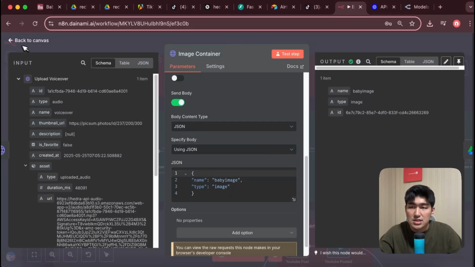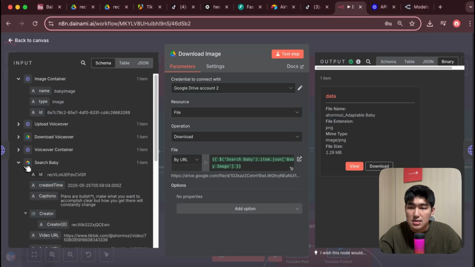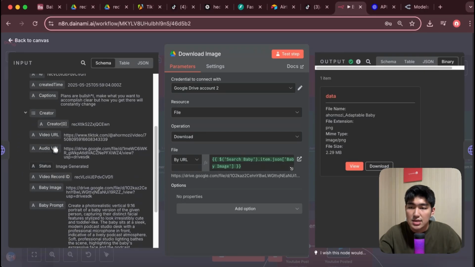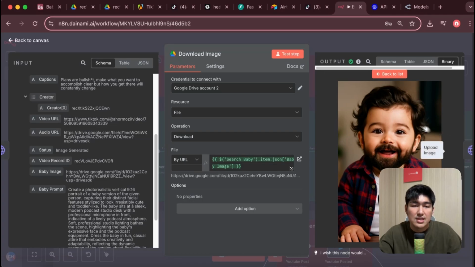Once you've created a container, same thing, you want to download the image. This time we're going to get the image URL instead of the audio over here. Paste this in. View it. This is the baby that we're going to start babyfying and creating our videos for.